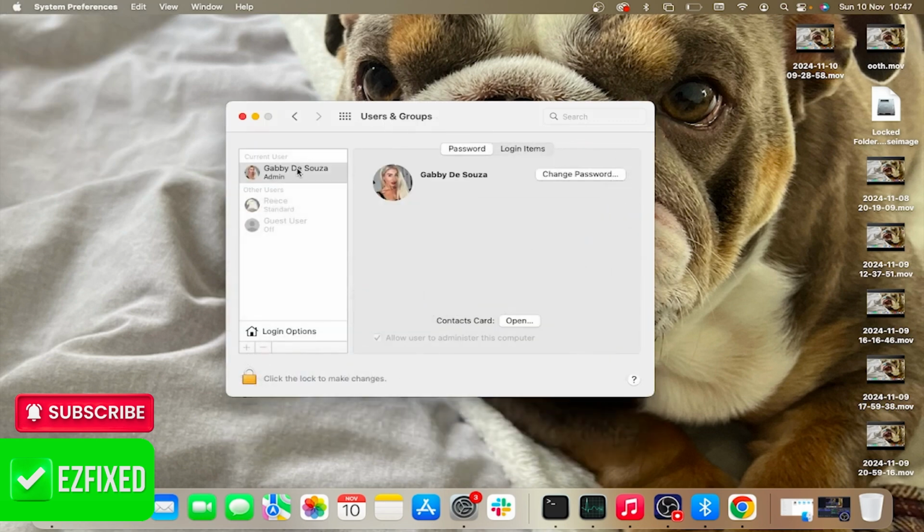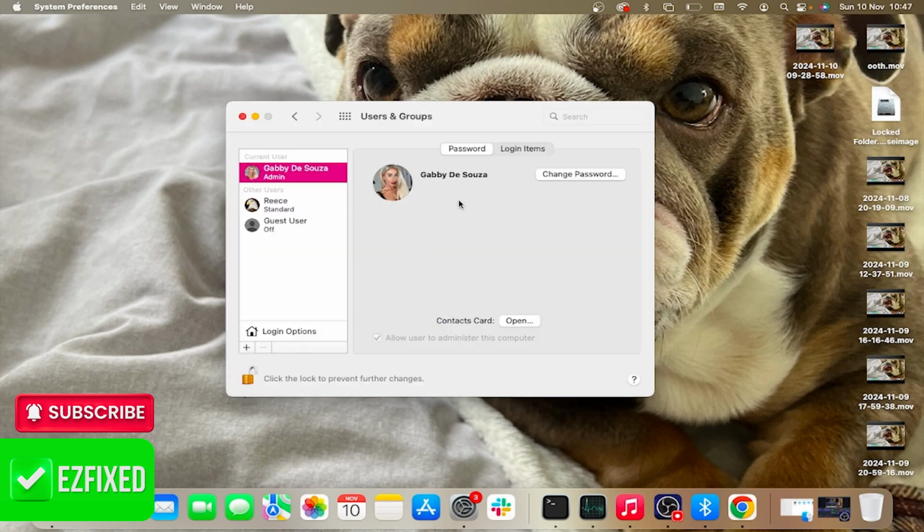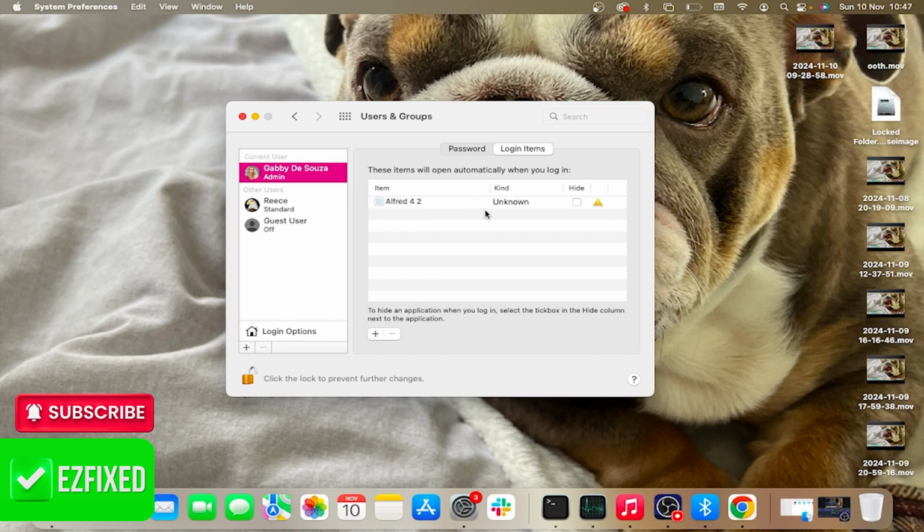And then just make sure you have your account selected on the left-hand side. Click on the padlock icon in the bottom left-hand corner. And you may be required to enter the password for your Mac. Click on Unlock. Once you've unlocked the padlock, you can click on Login Items. And from here, it's going to list all of the applications that start up when you first load your computer.